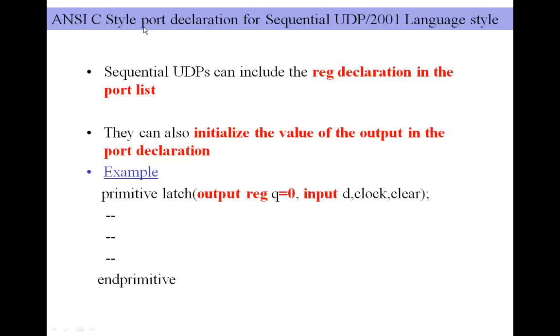So here is a pointer, ANSI style port declaration for sequential UDP. This ANSI style port declaration is also known as 2001 language style because some amendments have been done in the year 2001. So sequential UDPs can include the reg declaration in the port list. We know in a module we can write within parenthesis type declaration as well, output and then output identifier, input keyword and then input identifiers, separating them with a comma.